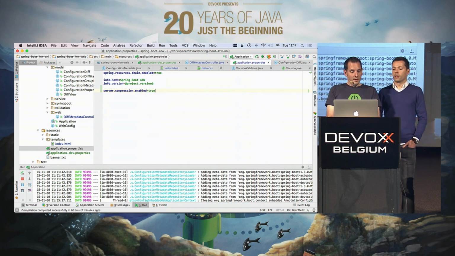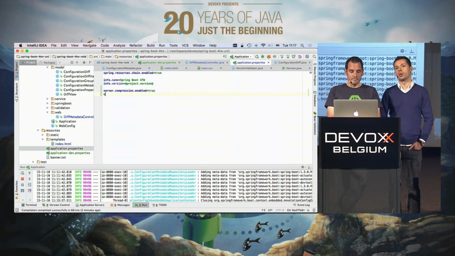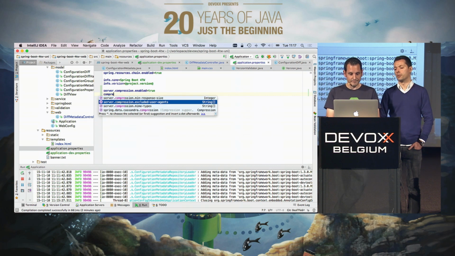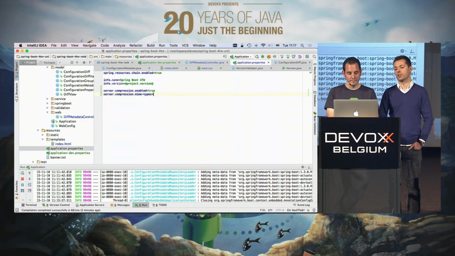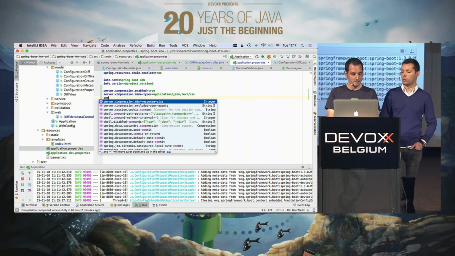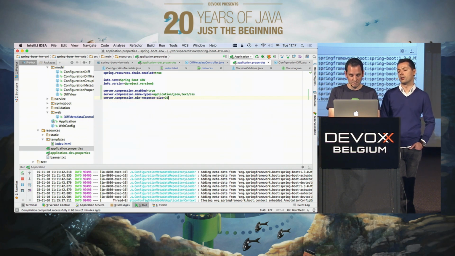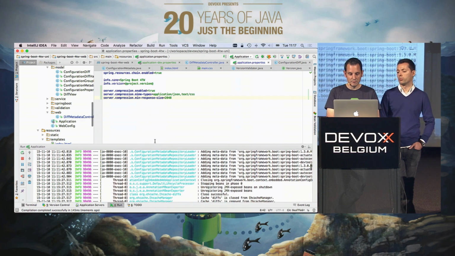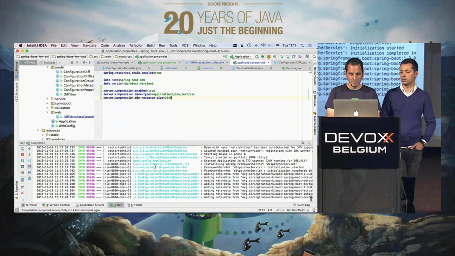So yeah, here we want to enable server compression, so compressing, gzipping the responses we're sending to the client. And we want to do that for specific MIME types. So application/json, text/css, that's fine, I guess. And why not tell the server we want to compress responses that are not under 2K, because it doesn't really make sense for us, maybe.